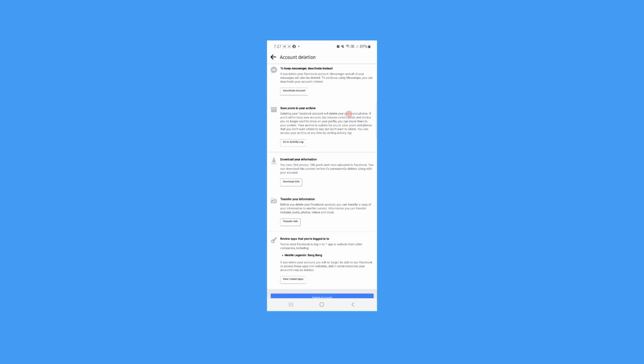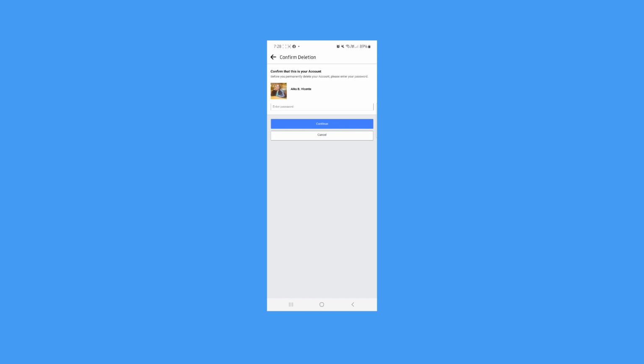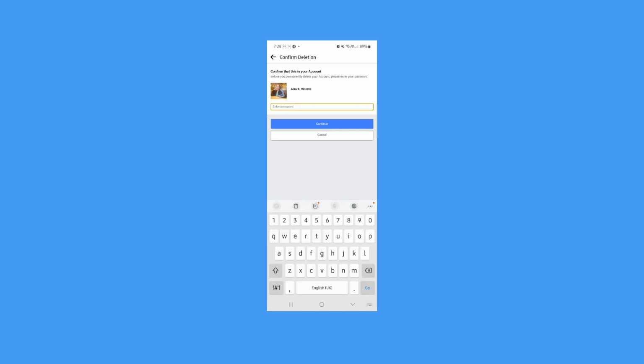So if you're sure of it, just click delete account, and then it will ask for your password. Just input your password there and click continue to delete your account. By the way, after deleting your account, you still have 30 days to reactivate it. After 30 days, if you haven't reactivated your account, it will be deleted forever and can no longer be recovered. And I guess that's it.